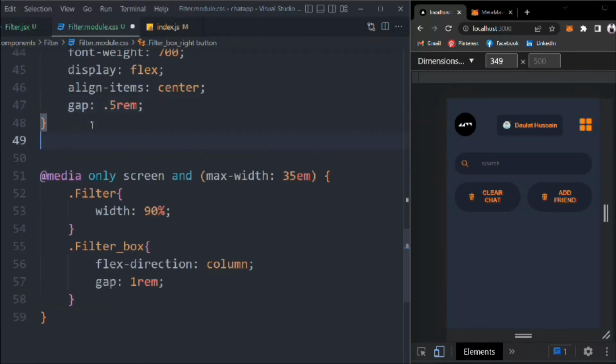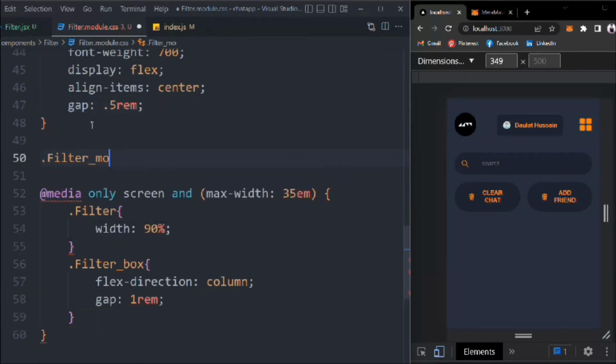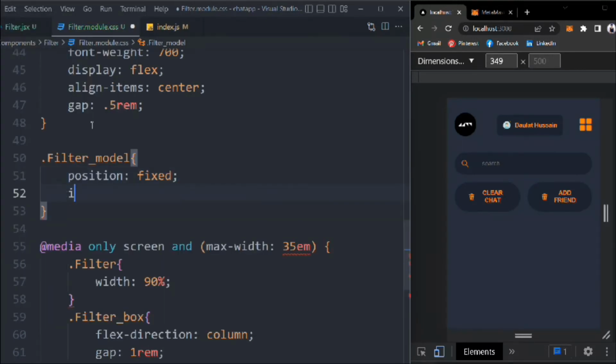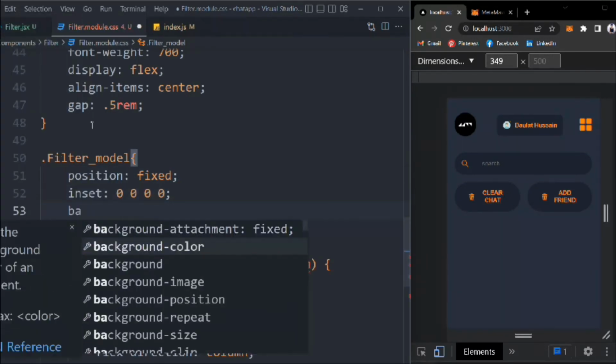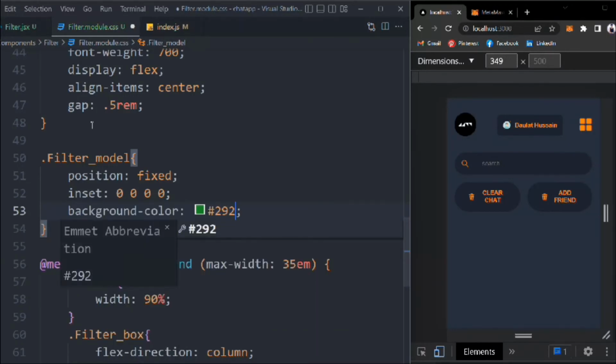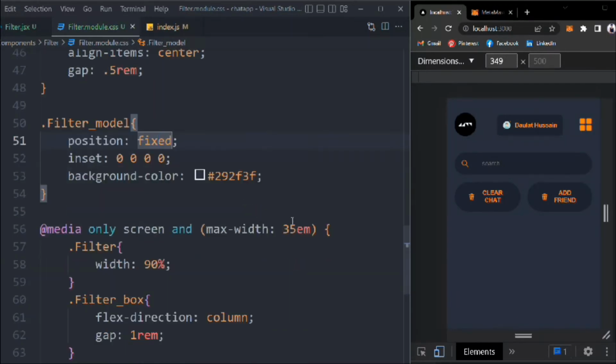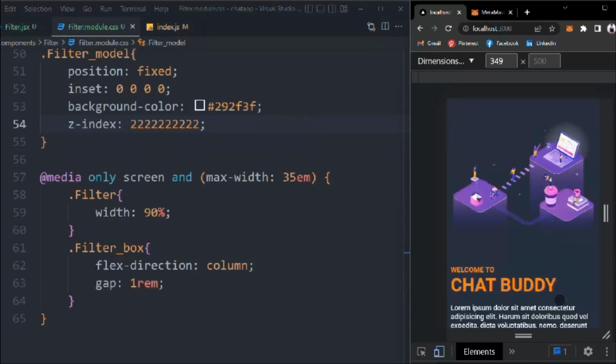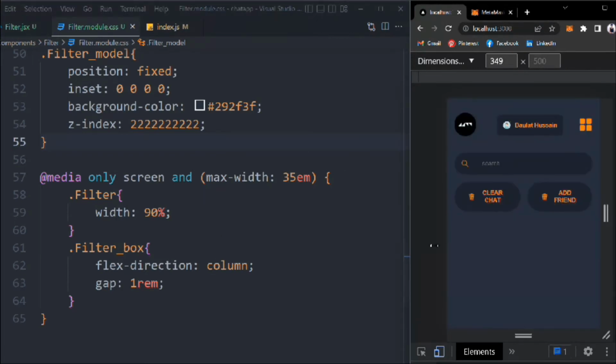Okay, we have to target the filter modal. Position is going to be fixed. Inset 0. Background color is going to be our primary color, and z-index is going to be this number. Okay, that looks pretty good. Not a big deal in that. If you reload the browser, you can see it's looking good.